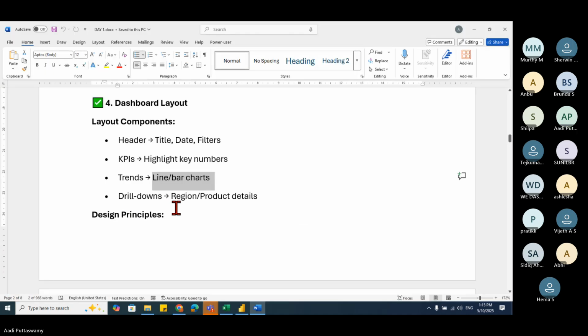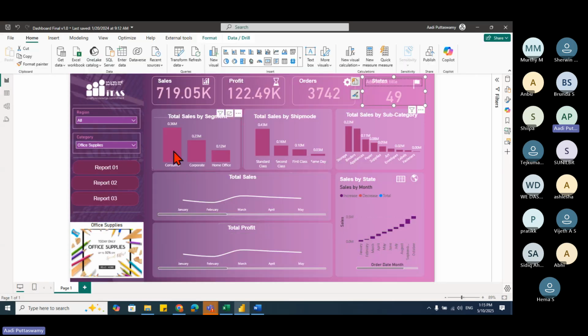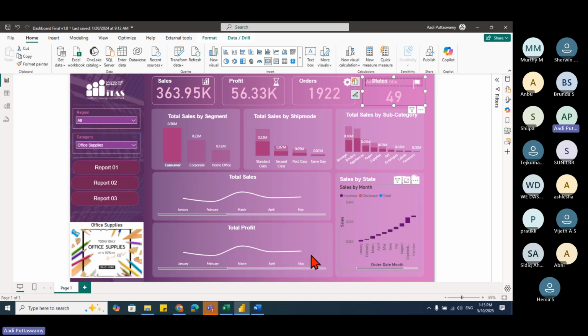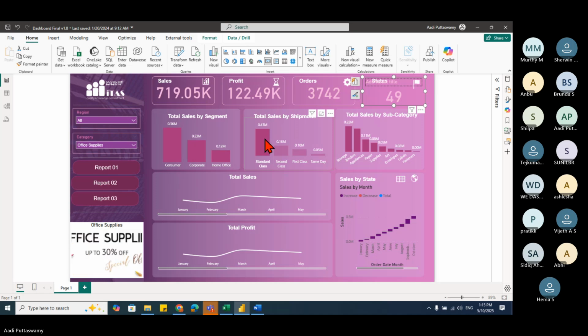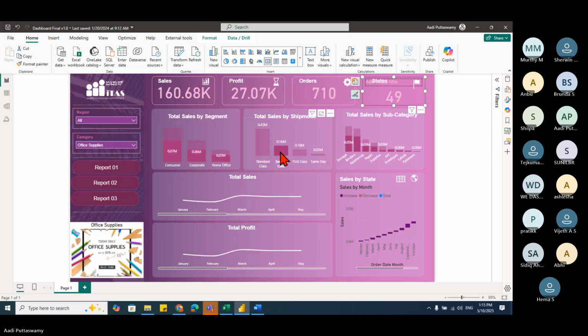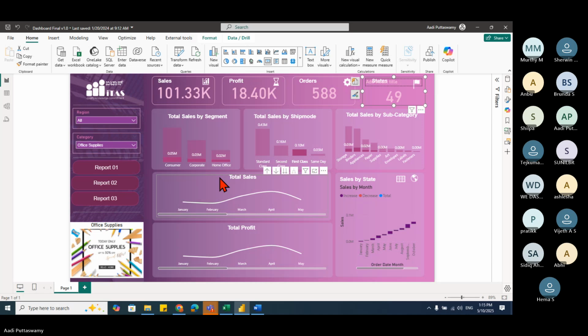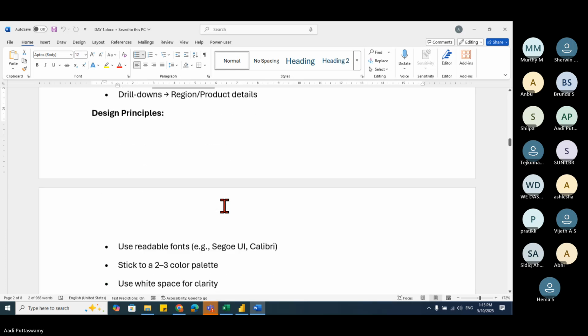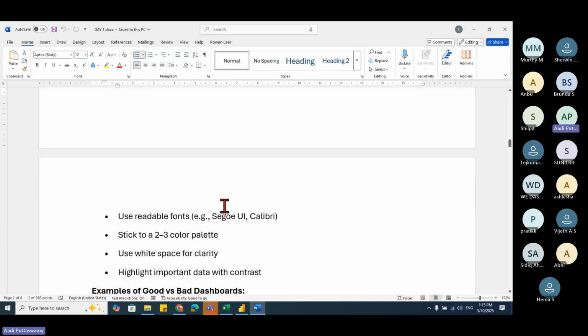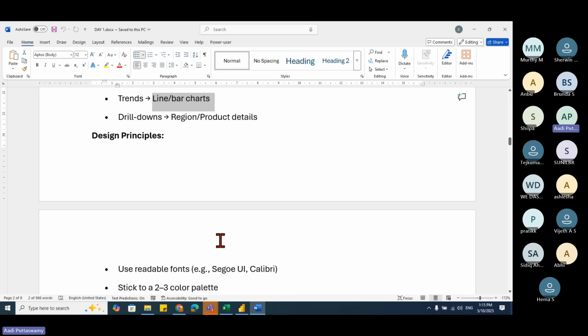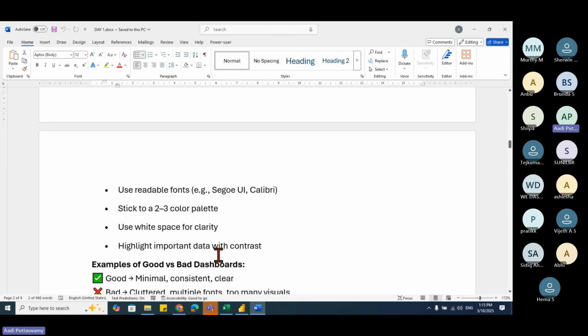Drill downs. Say region, product details. Say, for example, now let's say I'll go here, I'll click on this. I selected this. Can you see that? They're all getting filtered. Let me select here. Right.